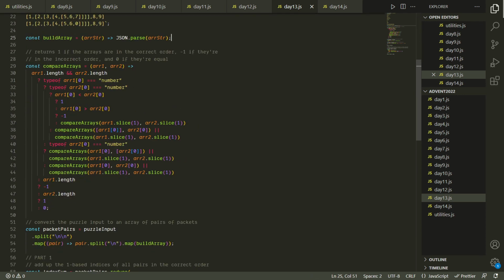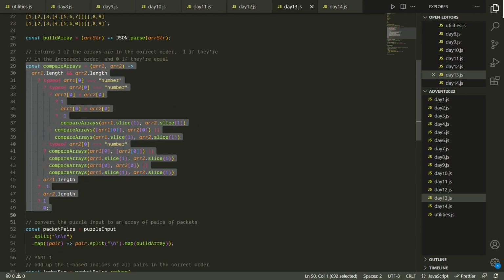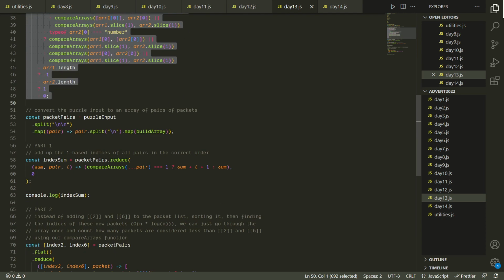So from here, we just wrote a recursive function that returns 1 if the arrays are in order, -1 if they're not, and 0 if they're equal. It's a lot of nested conditionals, so it's kind of a pain to look at, but basically we're checking the first element of each array, seeing if they themselves are arrays, comparing the values, and returning the result of calling the function again with the next slice of the arrays if necessary. So with that function implemented, the rest of the challenge is pretty straightforward.